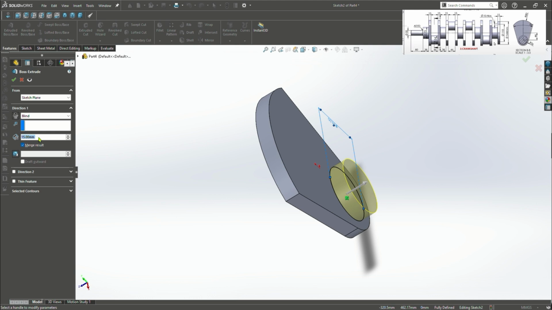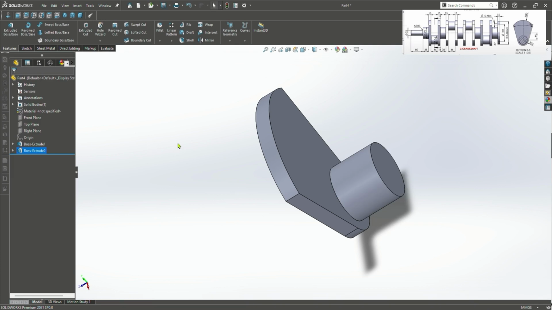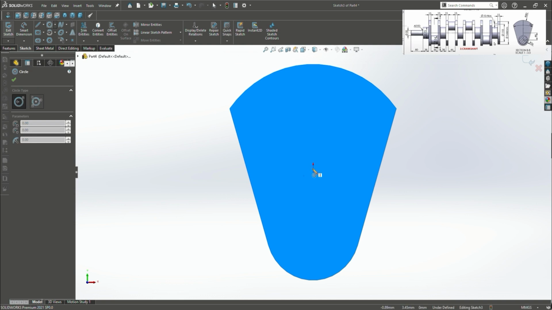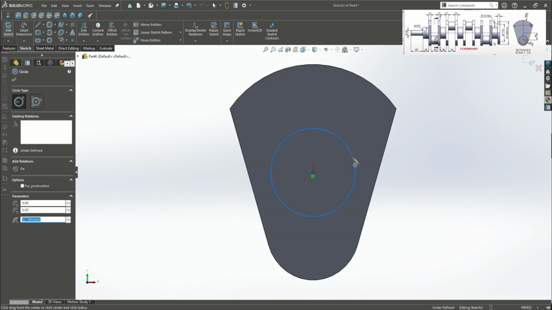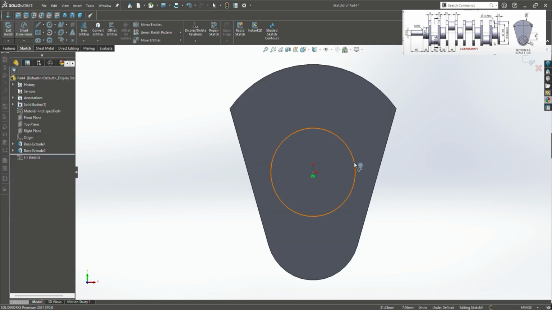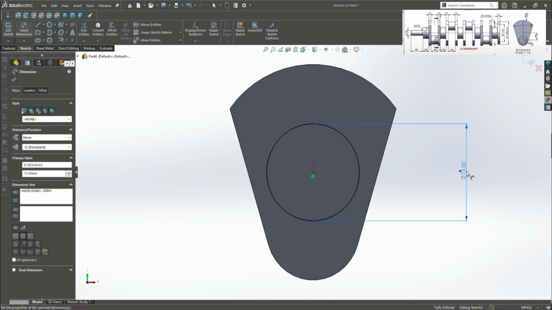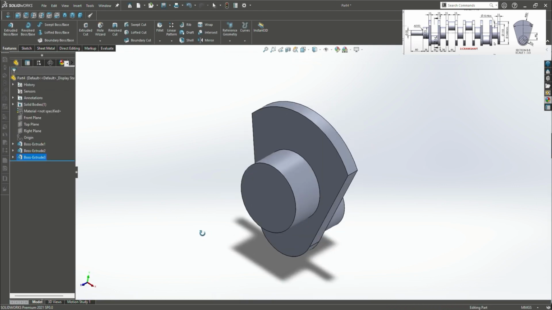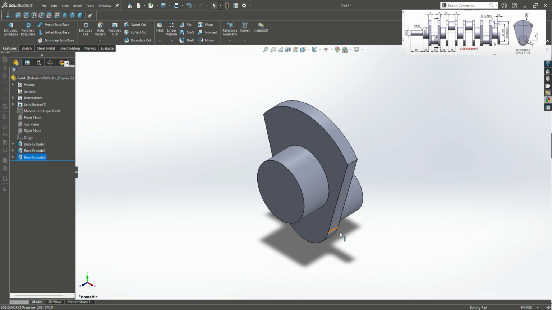Extrude boss 46 mm. Okay, done. Okay, and choose another side. Make another circle from the center and smart dimension 72 mm. Extrude boss 38 mm. Okay, should be like this.